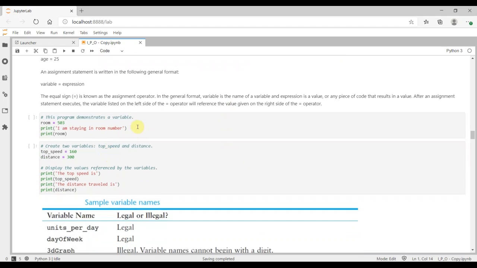So let's demonstrate a variable. Here we have assigned a variable, room, with the assignment operator equals, and an expression that is the number 503. Here I have written print, I am staying in a room number, and print room. I have written print with a preceding string value, followed by the variable room. So let's run this code and see what happens.